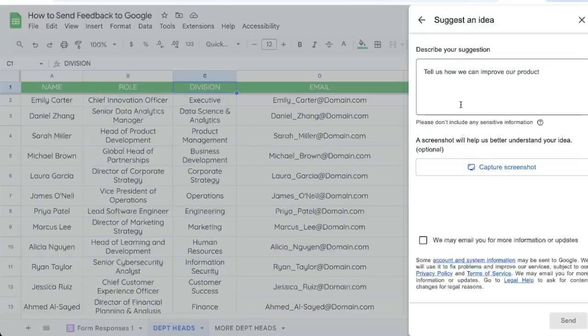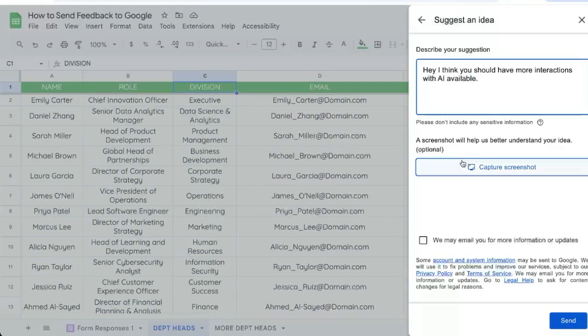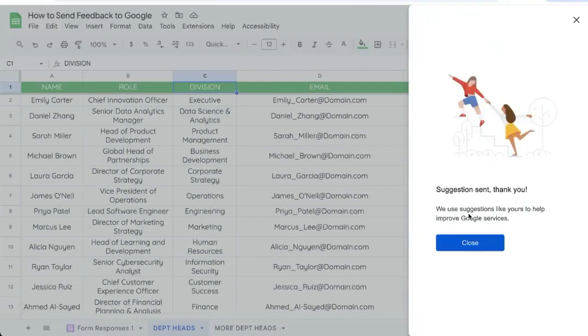If we want to suggest an idea, we can say, hey, I think you should have more interactions with AI available. If you want to send a screenshot, you can. And if you want them to email you, select this box down here. Click send and suggestion sent.